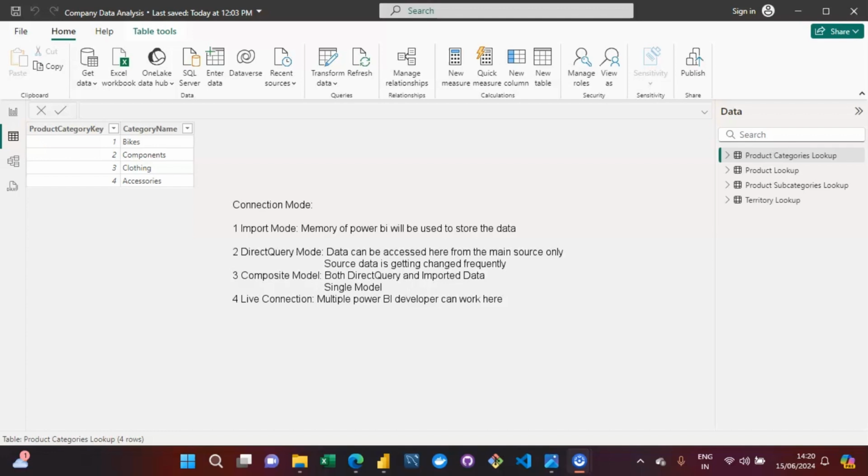these developers will be able to access the information, but the role of one developer is going to be to create the data model, and the role of the second developer is going to be to create the visualizations. So if you are working in a team and if you want to access the information from a main source itself, then you can definitely go forward with this live connection mode, right?